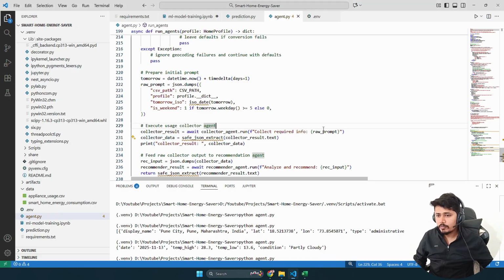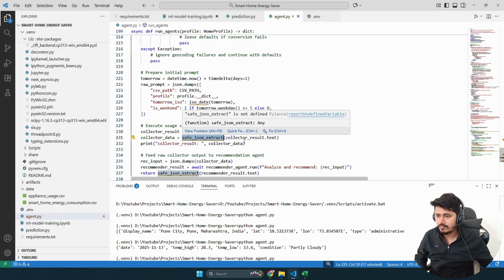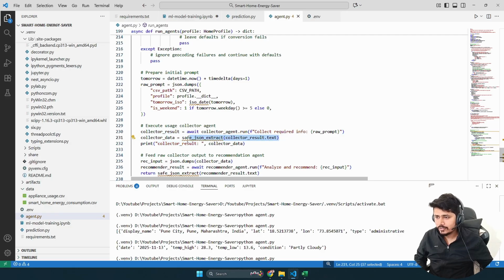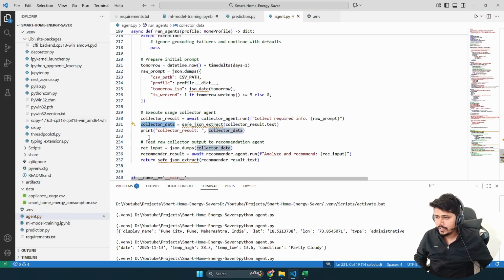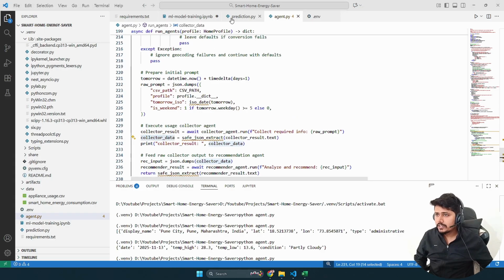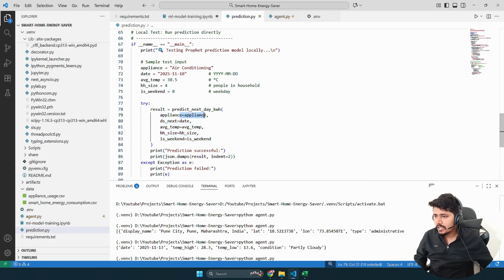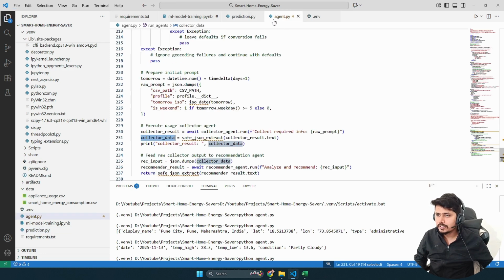Once the raw prompt is passed, it will go ahead and execute this particular agent, and we have used save JSON extract just in order to generate the response in this particular format. Then from collector result, we are converting it into text and then into JSON, and that's how the collector data is obtained. For our prediction one, what we passed is the appliances, next date, average temperature, household size, is weekend. That information we have already passed for the first agent.